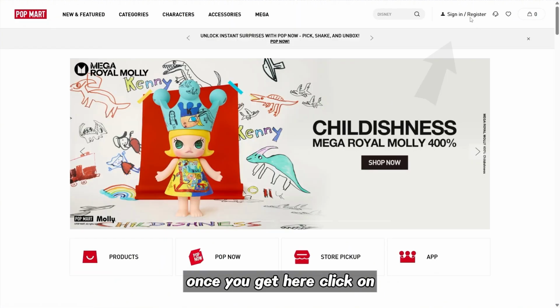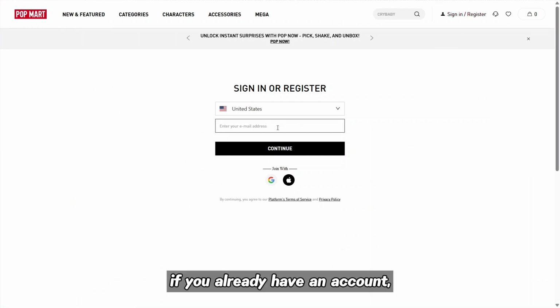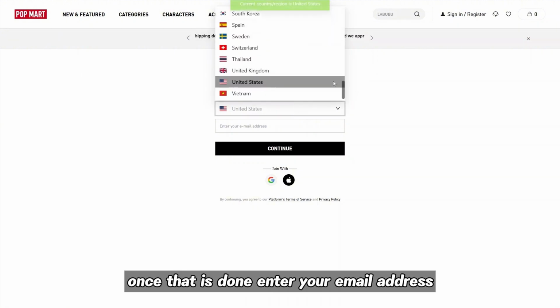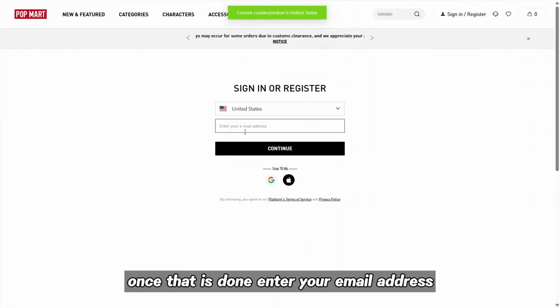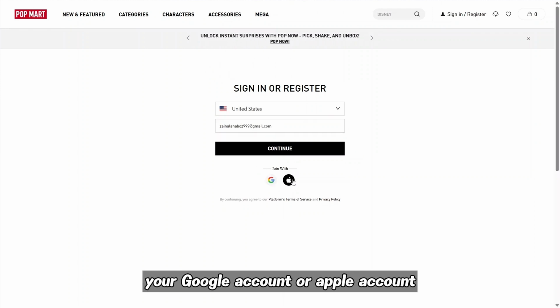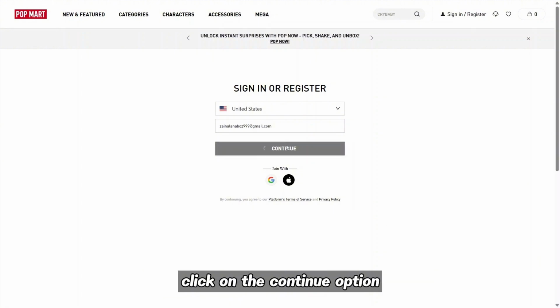Once you get here, click on the sign in/register option. If you already have an account, enter your credentials and log in. If you want to register, you want to select your country. Once that is done, enter your email address. You can also register using your Google account or Apple account. Once you've entered your email address, click on the continue option.